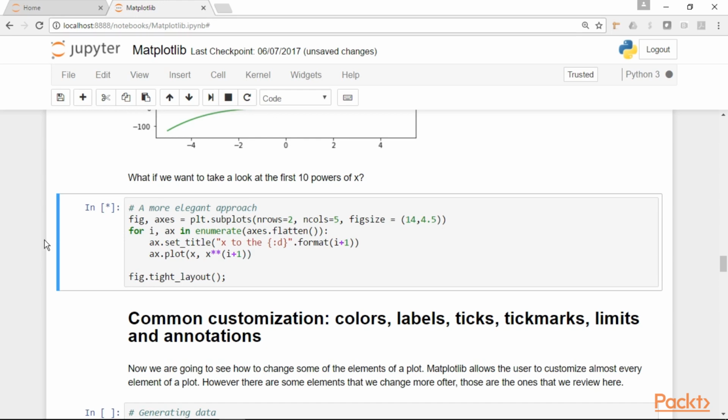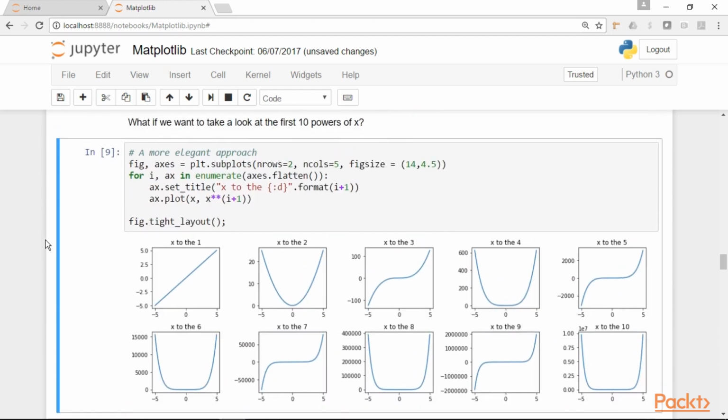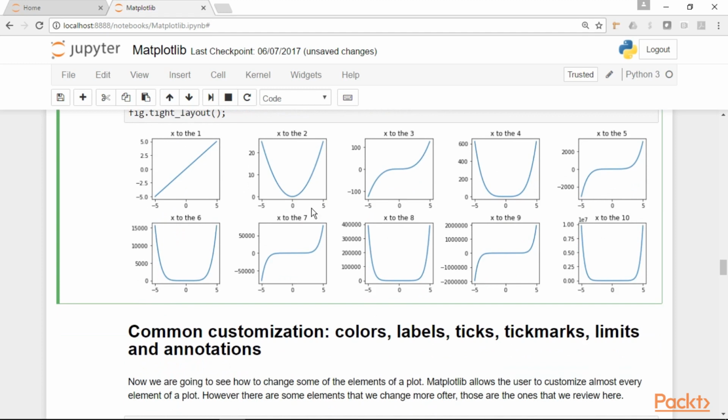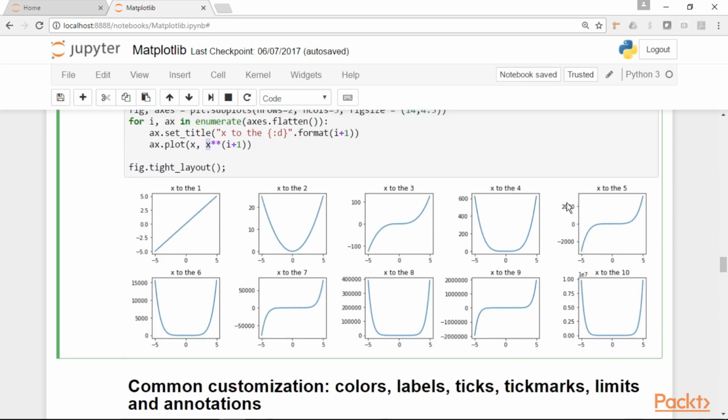Here, what I am doing is creating 10 subplots with just a few lines of code. First, I create a figure that contains many subplots. In fact, it contains exactly 10 subplots in 2 rows and 5 columns. Here I modify the size of the figure. And then for every subplot, I tell Python to plot x and x to the i plus 1 power. And as you can see, we get a very nice plot with x to the 1 all through x to the 10th power.